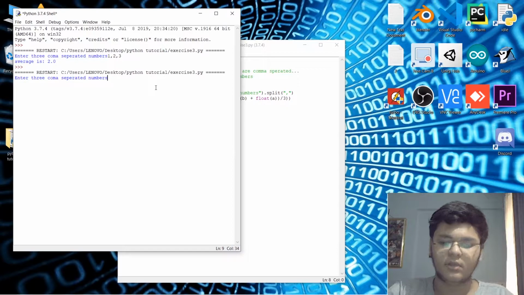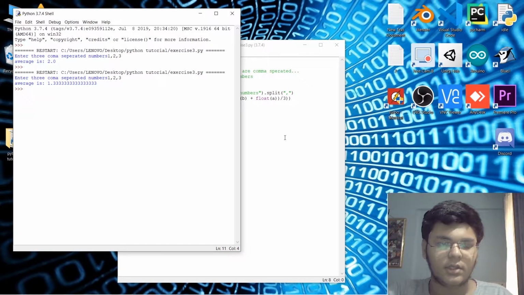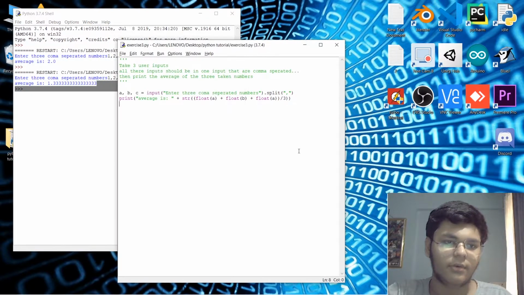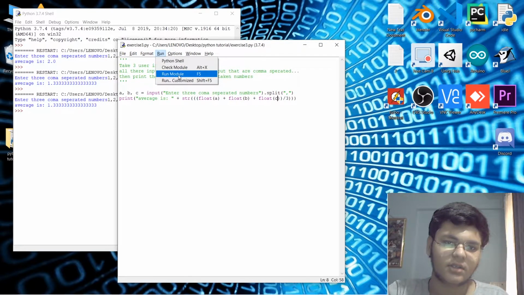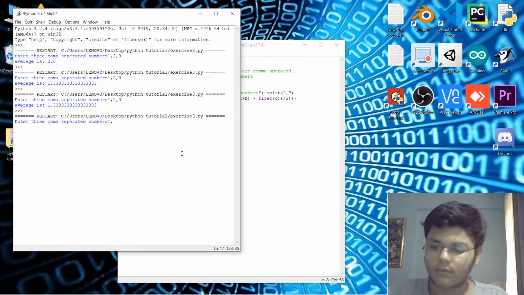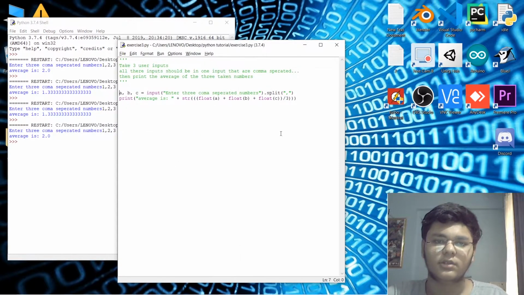I'll just enter the same numbers, 1, 2, 3. Okay, so there is some mistake because you know that the answer should be 2. So where did we go wrong? float(a) plus float(b) plus float(c), yes, that was a mistake. So like 1, 2, 3, and yes, we have got our answer.